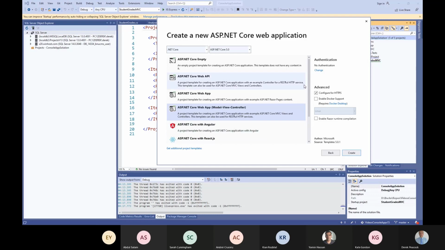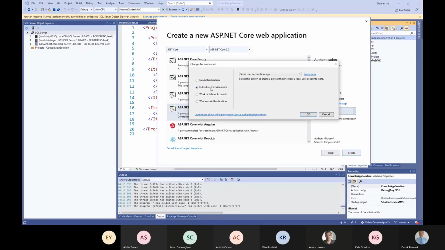Now, if you want to go the whole hog and have an SQL database, I would also change the authentication. You don't need it. Authentication means login and passwords, which we don't need. But the advantage of having it, if we go for individual user accounts, which is the standard, though as you can see, there are work-based accounts, or you can use Windows authentication. But the one that's most widely used is individual user accounts. Oh, I didn't know there's a drop-down list here.